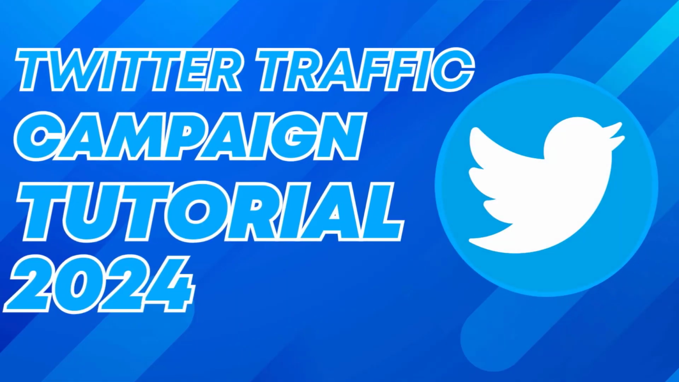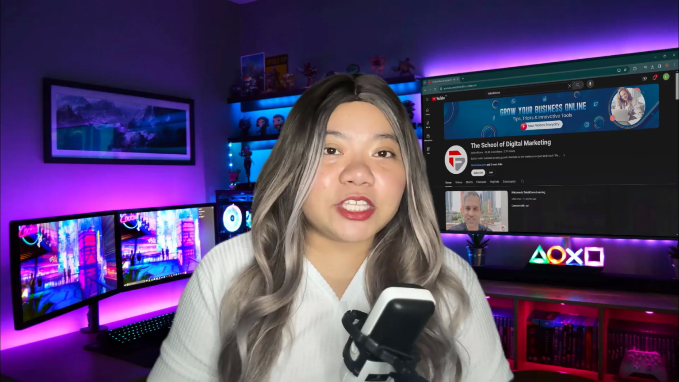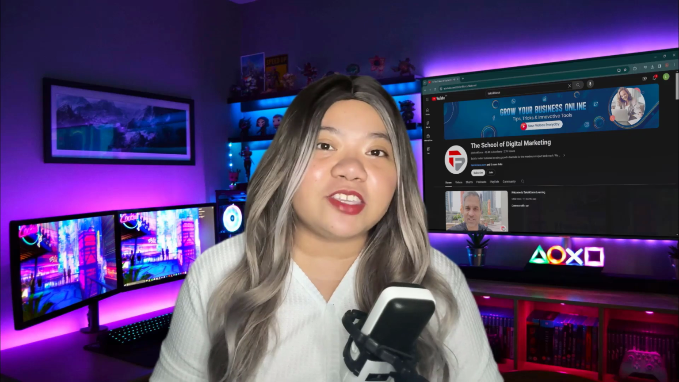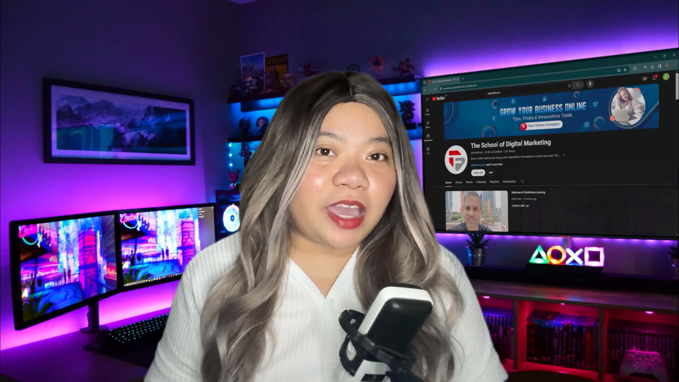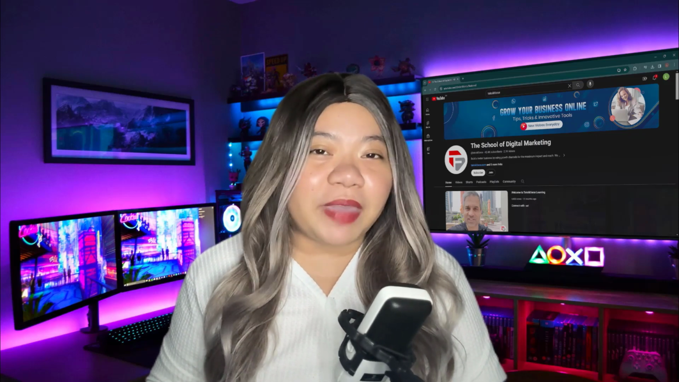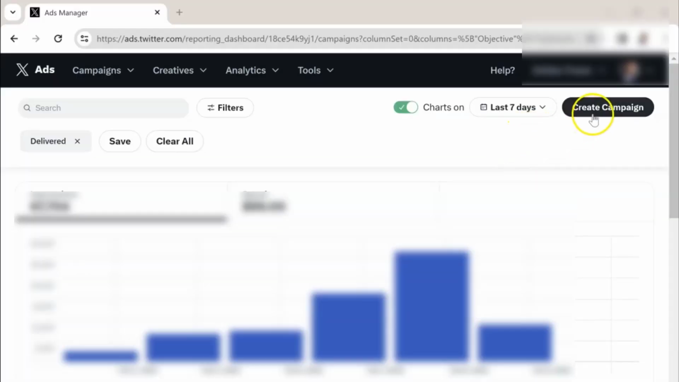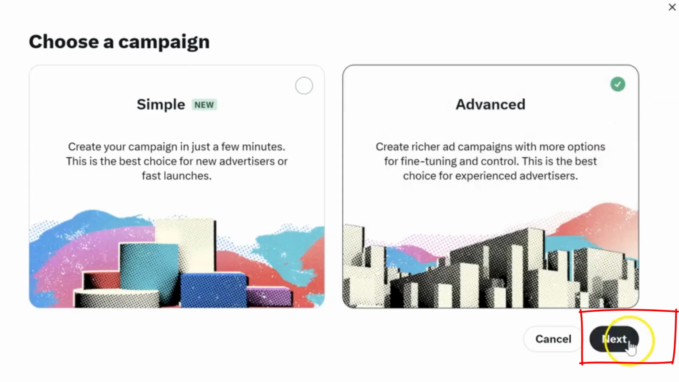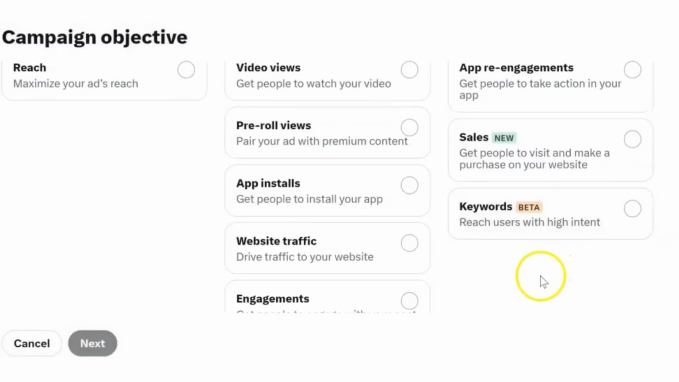Twitter Traffic Campaign Tutorial 2024. A Twitter traffic campaign is designed to drive traffic to your website, landing page, or app. Follow this step-by-step guide to create an effective Twitter traffic campaign in 2024. Go to Create Campaign in the upper right here, select Advanced, and Next, then select the option of Website Traffic.